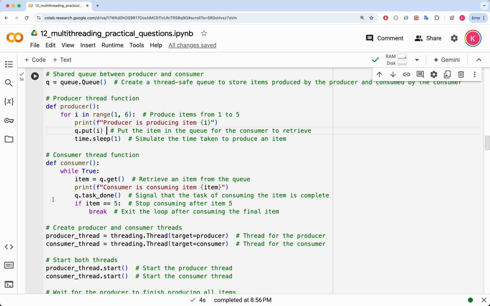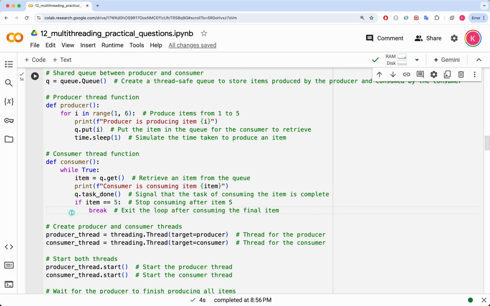On the other hand, the consumer thread continuously runs the consumer function, where it reads items from the queue using queue.get and processes them. The queue.task_done method is called after each item is consumed to indicate that the item has been successfully processed. The loop in the consumer breaks once the last item, number 5, is processed, signaling the end of the consumption.